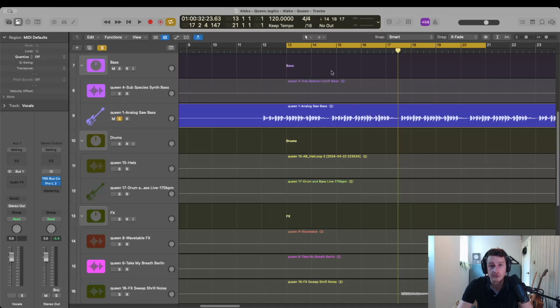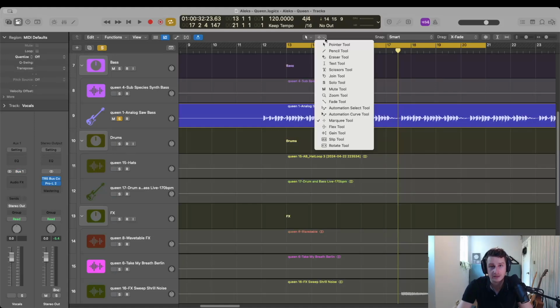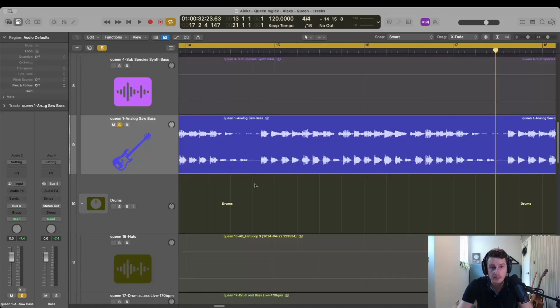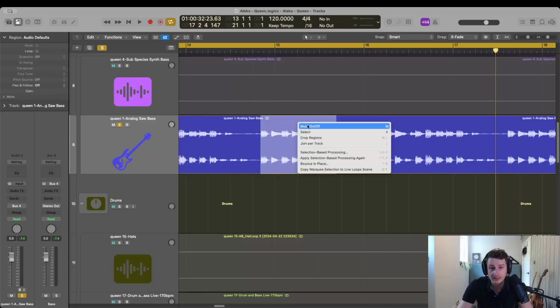So first off, we make sure that our marquee tool is the active one. I've got it on my command click, so when I hold command, it will access it. You just drop down and choose it down here if you haven't got it set up there by default. So hold command and you get this little crosshair type thing. So say we wanted to apply an effect just to say this part. What we can do is highlight it, holding command and dragging across as I just did, and then right click and go selection-based processing.